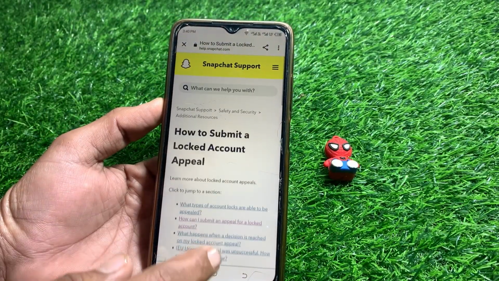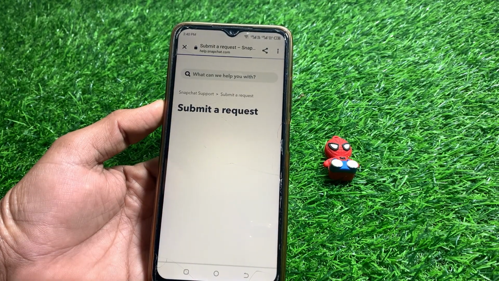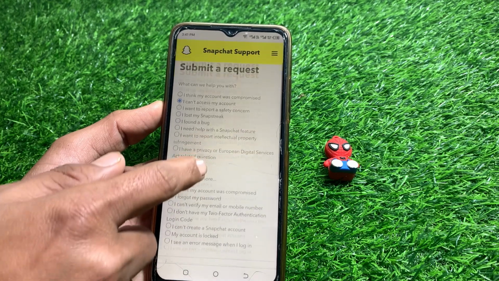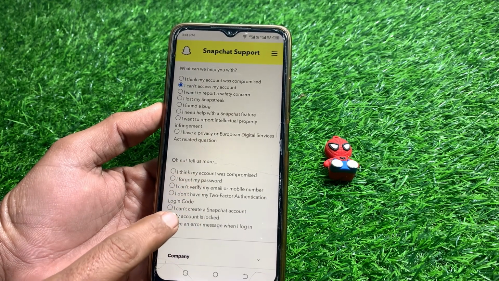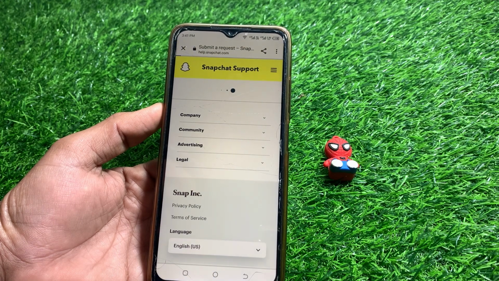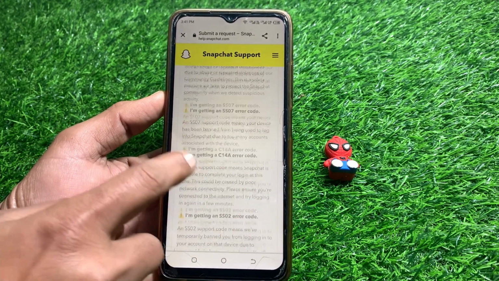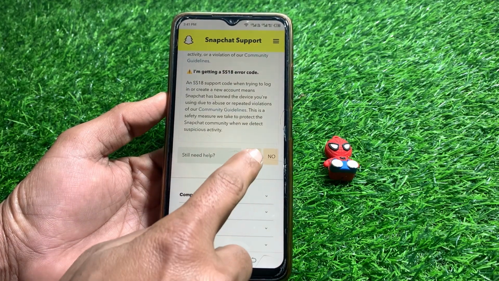So after that guys, what you need to do is just simply tap on the three lines, again tap on contact us. So from here guys, just simply tap on I can't access my account. And from here guys, just simply tap on this one. So wait some seconds from here guys. Now you can see here guys, the submit appeal option. So you can see still need help, yes.